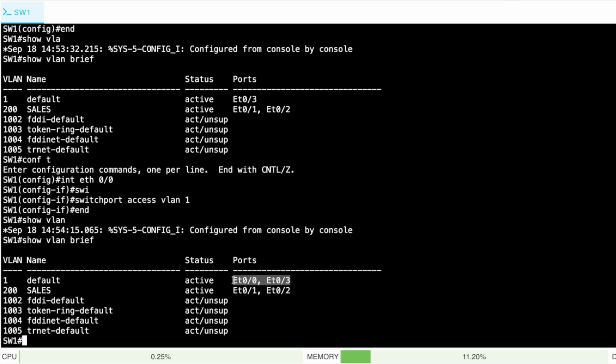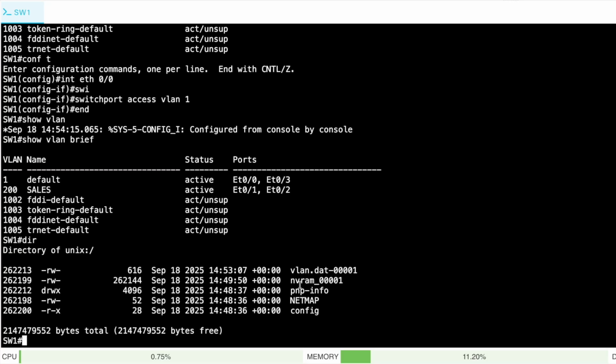That's your VLAN database. Here in this emulated environment, I don't have flash, but if I do a dir, you see that I do have this file, vlan.dat-00001. That is my VLAN database. And that's important to know where to find that VLAN database when we work with a feature that we'll be talking about in an upcoming video, which is VTP.